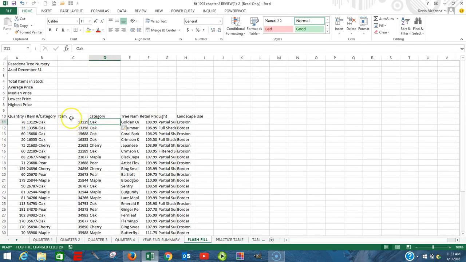So we have two new columns representing our item numbers and also categories. It's a tremendous time saver. And once again, it's called Flash Fill, and it allows Excel to guess a pattern, any pattern, and save the user a tremendous amount of time.